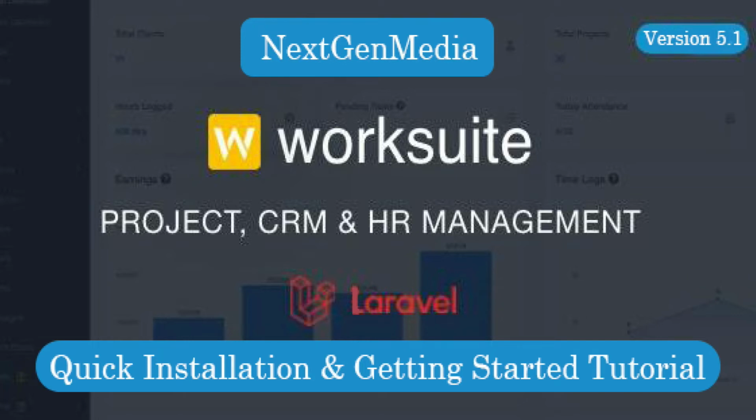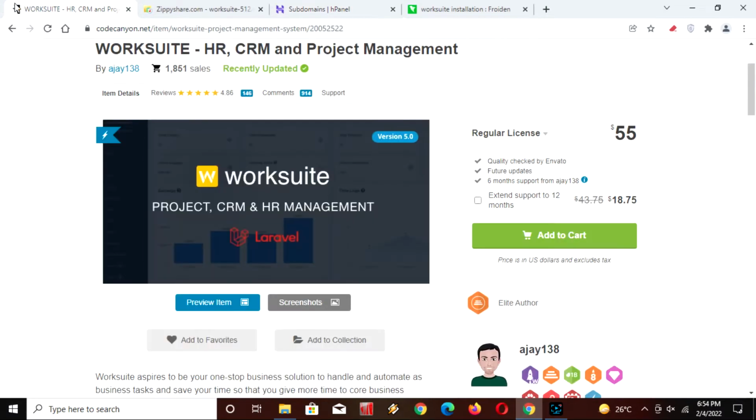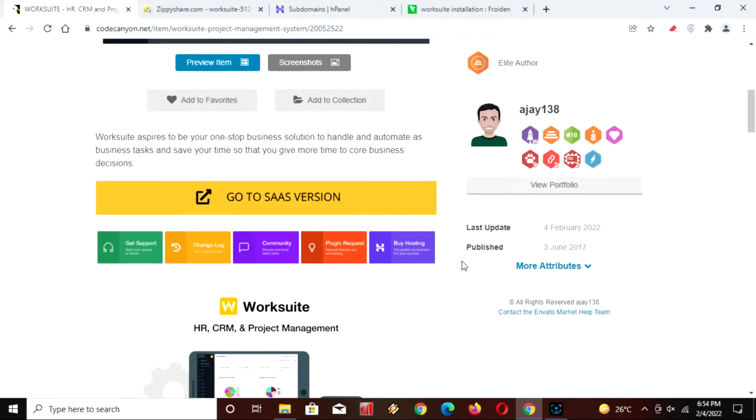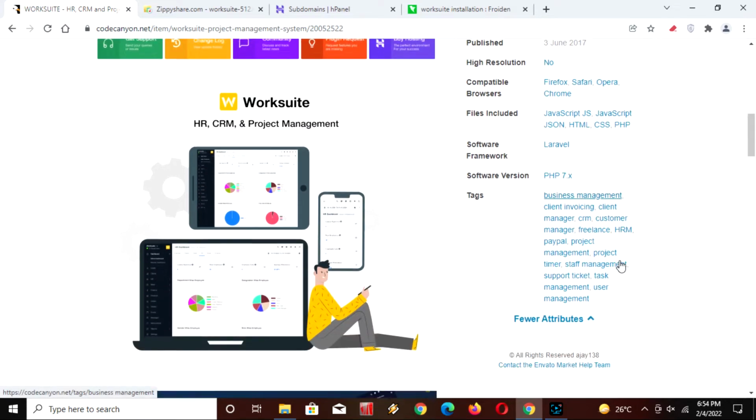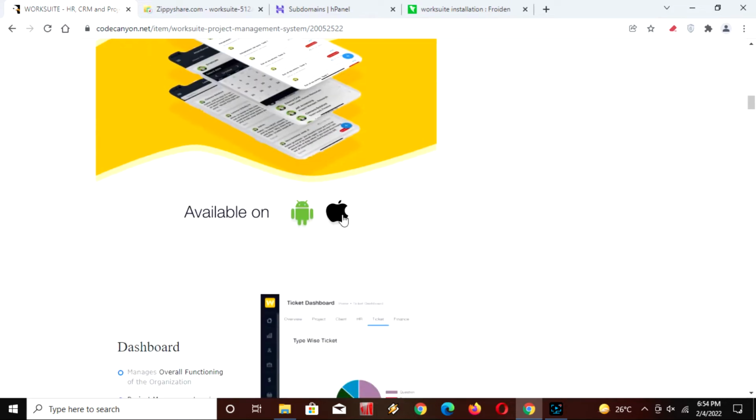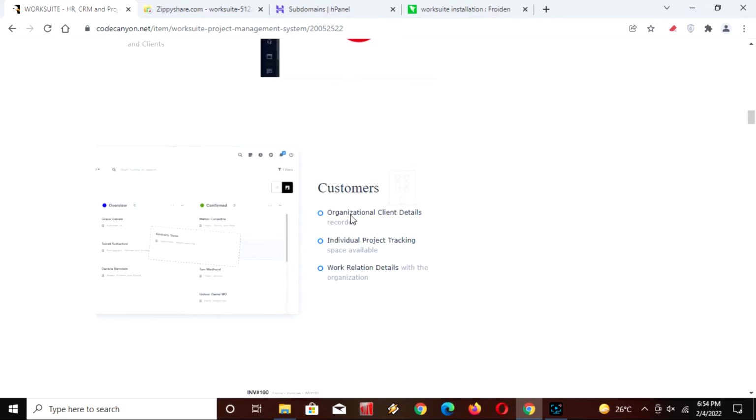Today, we learn about the installation of WorkSuite, which comes with project, CRM, and HR management using the Laravel framework. WorkSuite aspires to be your one-stop business solution to handle and automate business tasks and save your time so that you give more time to core business decisions.